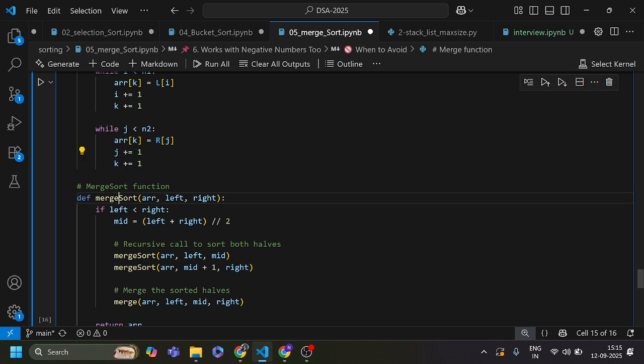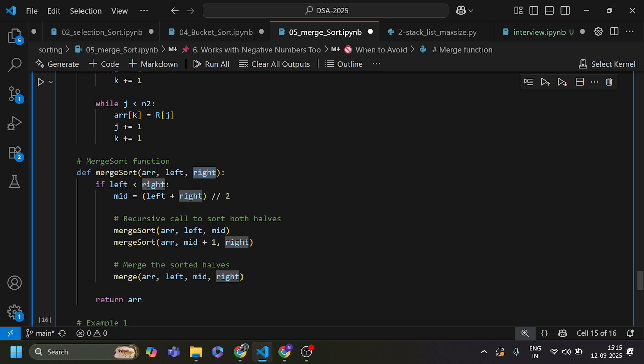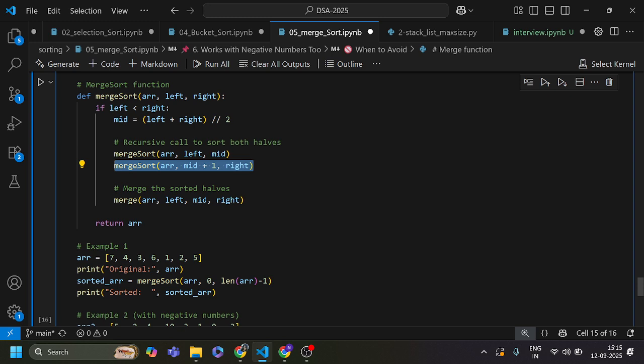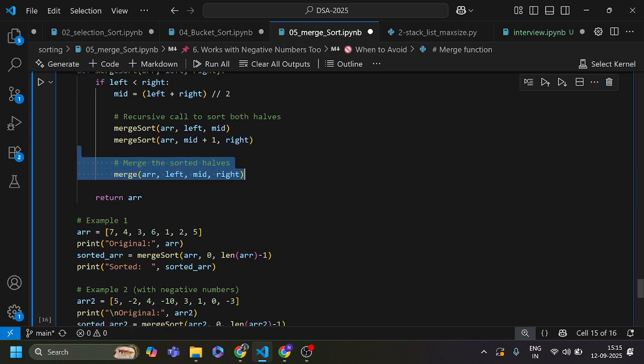And the merge sort function: array, comma, left, right. If left is less than right, mid equals (left plus right) divided by 2. And merge sort array, left, mid. This is for both halves, this is for left, this is for right: array, mid plus 1, comma, right. Merge the sorted halves. Here we are merging, and return array.